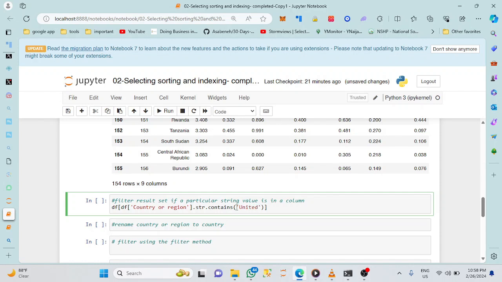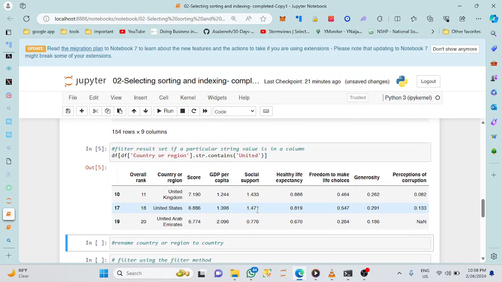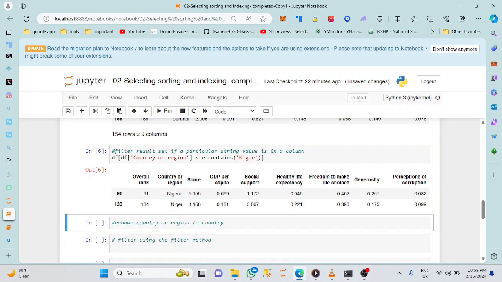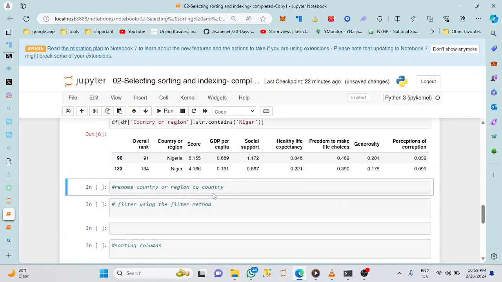Let's see if this works. Okay, it did. This method checks the country keyword, which is the column we specified, and checks if it has a particular word in it. So I can also say if it contains Niger, to give me Nigeria and Niger. Run this, it gives me Nigeria and Niger. So it's another way of filtering your keys.